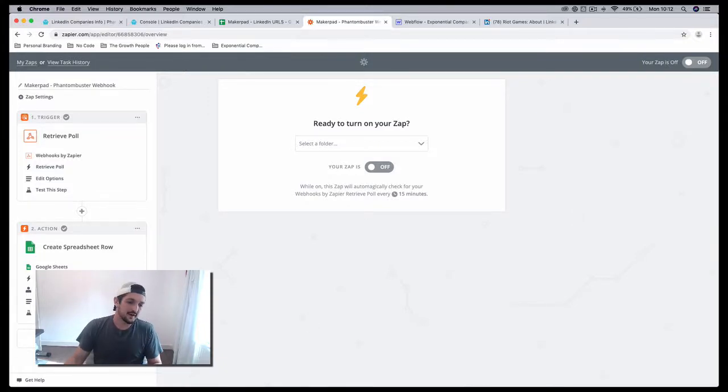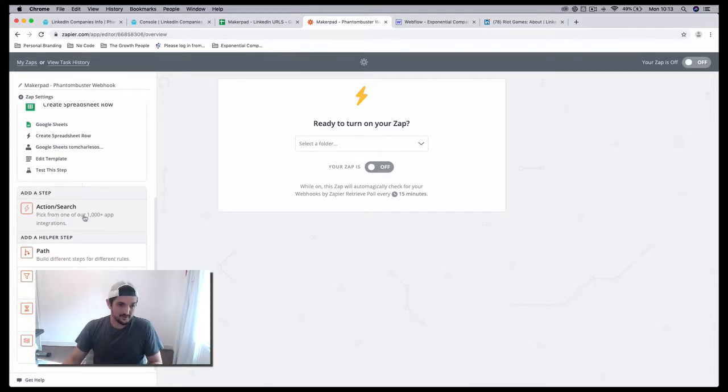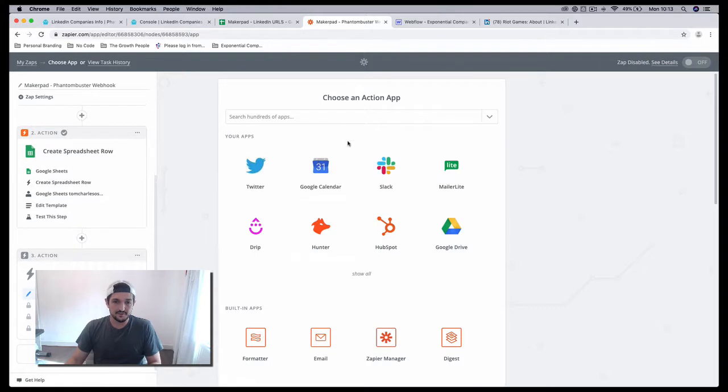So next step, we're going to want to add another step to our Zap. So once this happens, we're going to want to connect our Webflow project to this Zap so you can pull in the company info. Press add step, action / search, find Webflow.